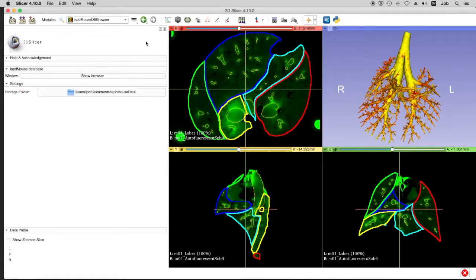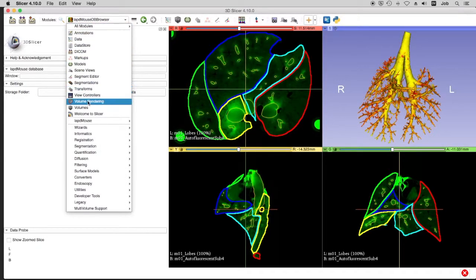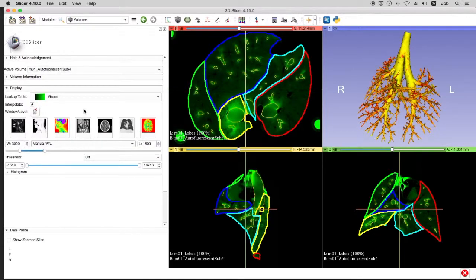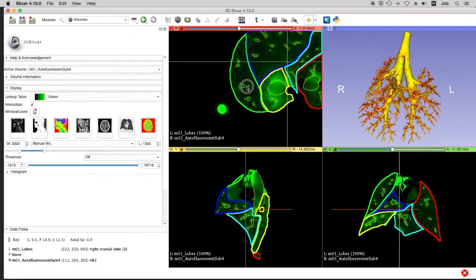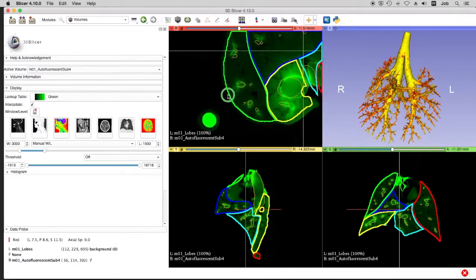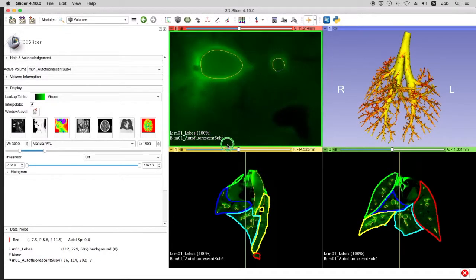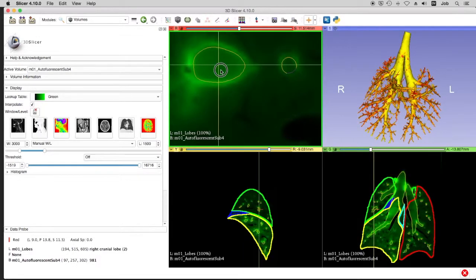lapdMouse browser loads volumetric images, label maps, and models with some default visualization parameters, which you might want to change to better explore certain aspects of the data. For example, you can go to the Volumes module, where you can adjust the visualization parameters of the images and label maps. I'm going to zoom in on a small airway by using a shift click and drag to pan, a right click and drag down to zoom, and center them up with a quick pan.